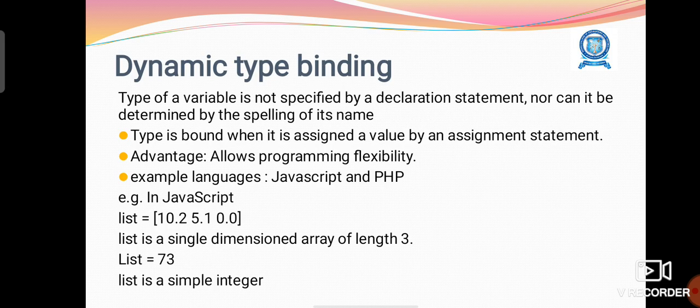Dynamic type binding. The type of a variable is not specified by the declaration statement, nor can it be determined by the spelling of its name. Type is bound when it is assigned a value by the assignment statement. For example, this happens in JavaScript and PHP. In JavaScript, let us have the statement list equal to a list of values. List is a single dimensional array of length 3. For another type, we can write list equal to 73. List is then a simple integer.